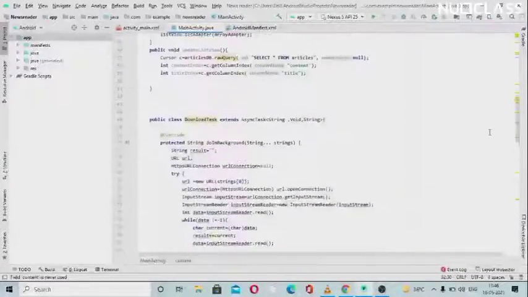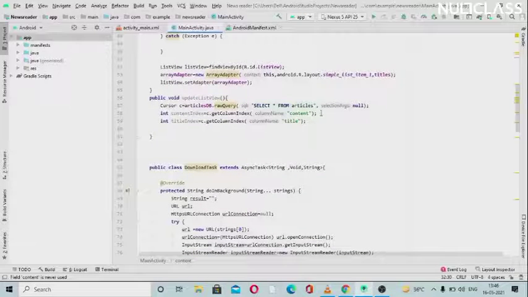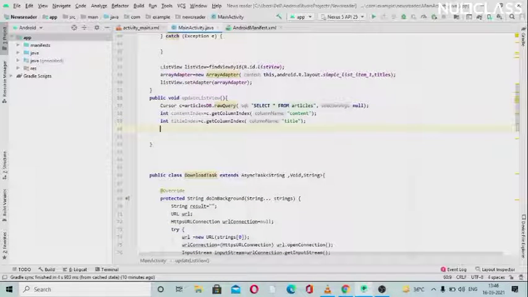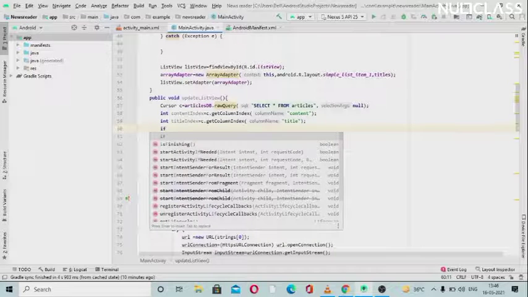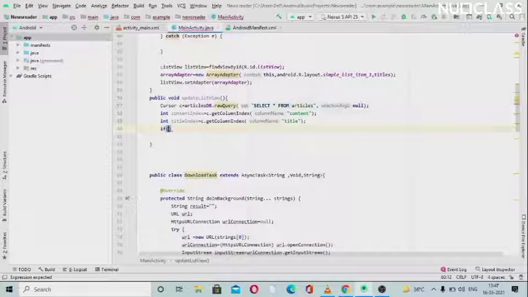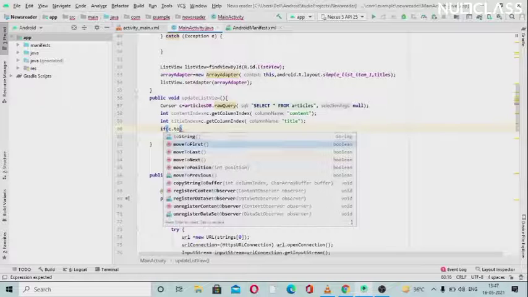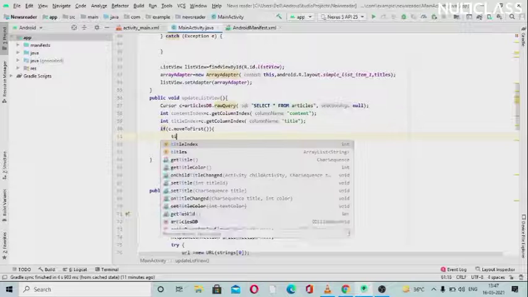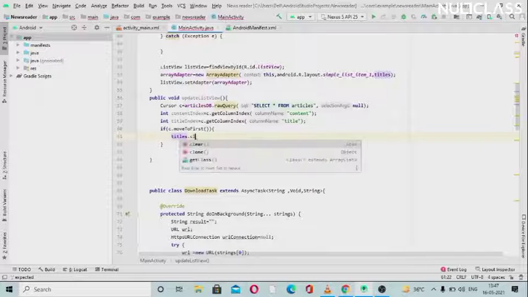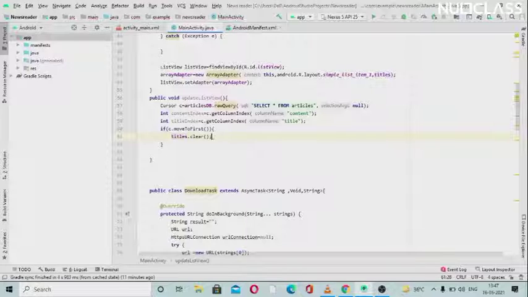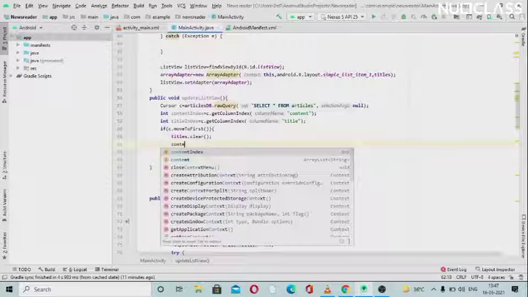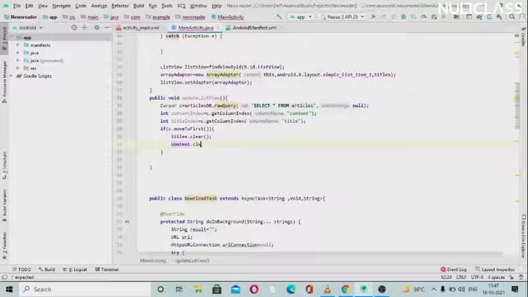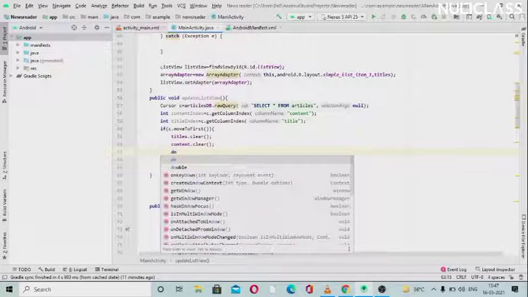So we will go to our code where we are using this here, and we will use it here. Okay, so we will be doing an if statement here. Inside of that we will first use c to move first, like if there is already something present we can use that. Firstly we will be clearing all of this, titles dot clear, and also we need to clear out the content if it is present by default. So we need to clear this, and now we will be doing a do while statement.